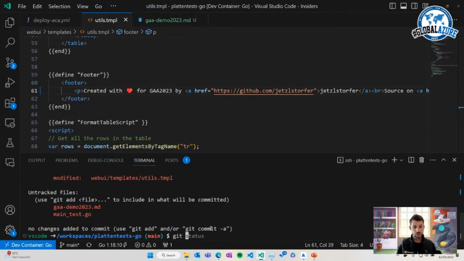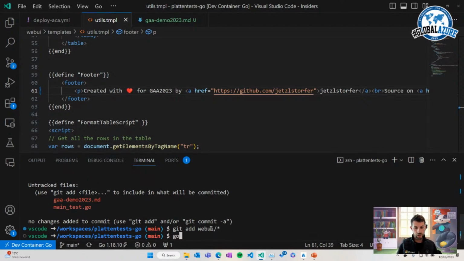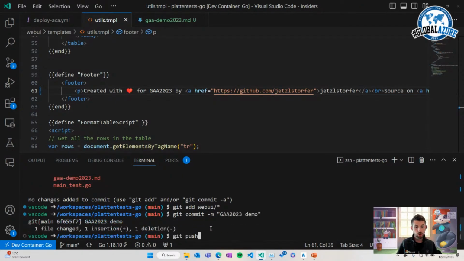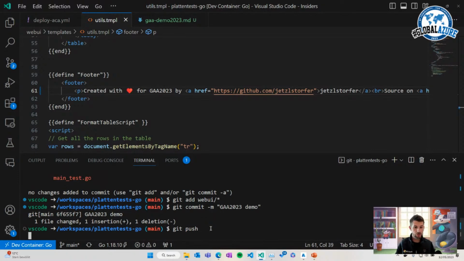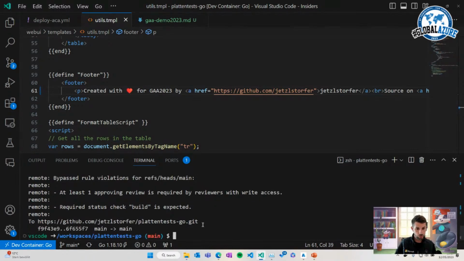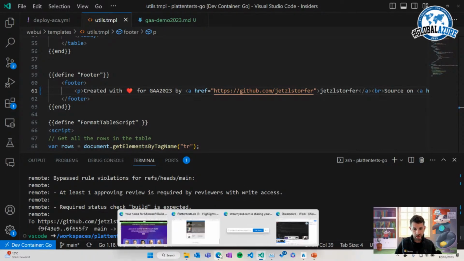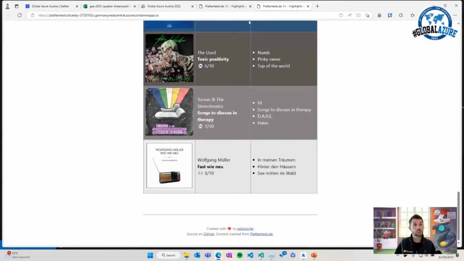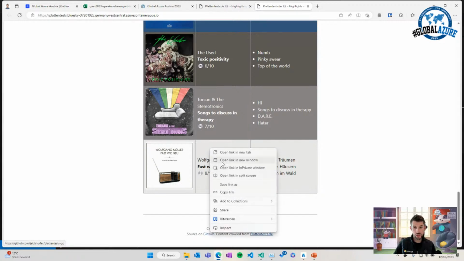So I will just do a git commit on this file, commit -m gaa 2023 demo, and I will push it directly to main. You should not do this, but it's a demo. For a demo, I think you can forgive me for not following a best practice. Oh, sorry, here we go. And I should actually open this on GitHub, because this is where we want to have a look.